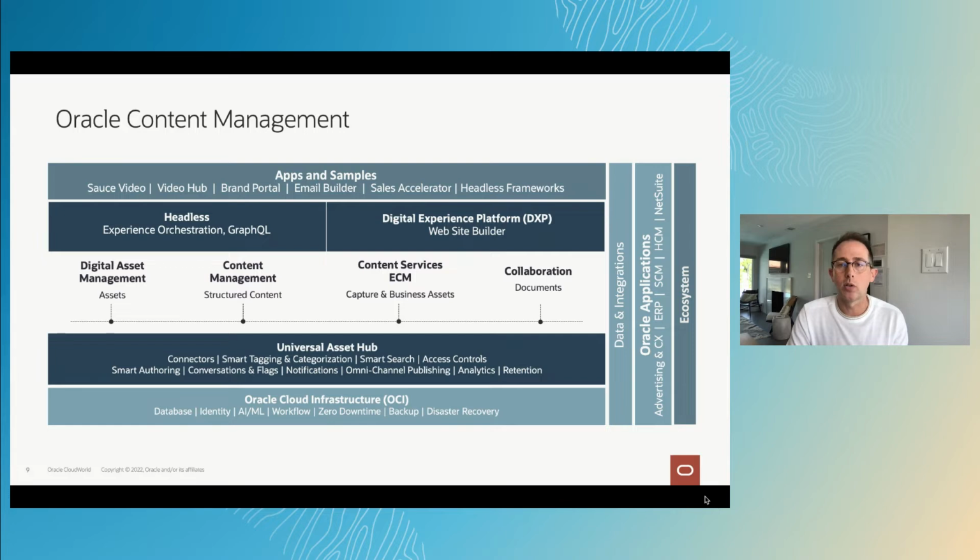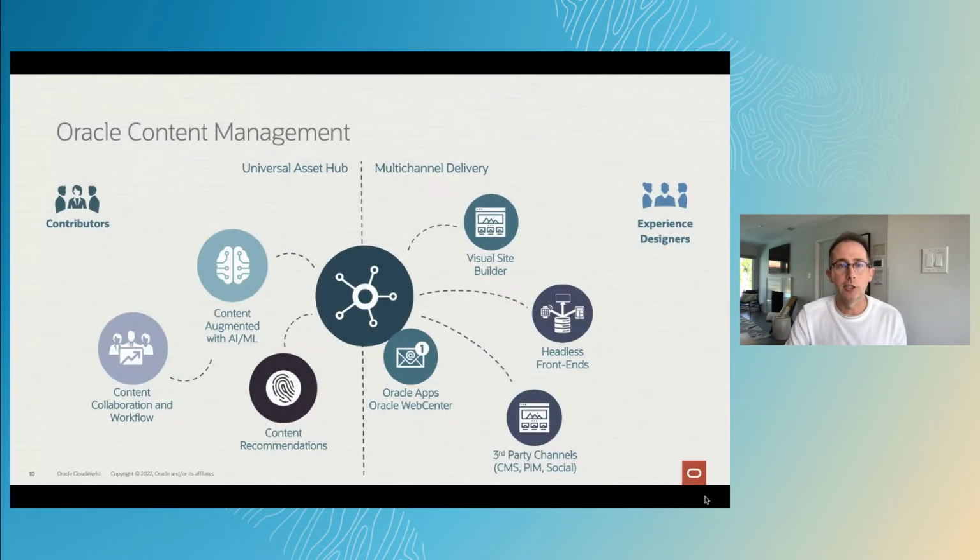And of course, Oracle Content Management has a whole set of APIs and an integration layer that allows you to embed and inject content and content management functionality into all of Oracle's applications across our entire application stack and our broader partner and third-party ecosystem. So that's Oracle Content Management in a nutshell.